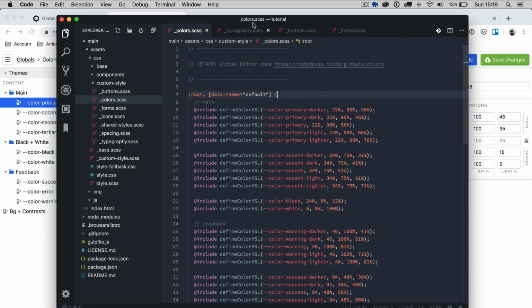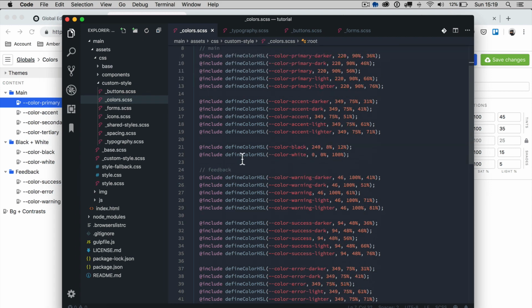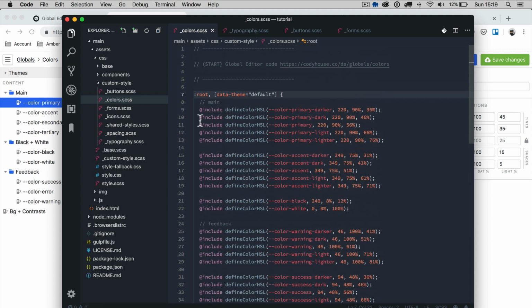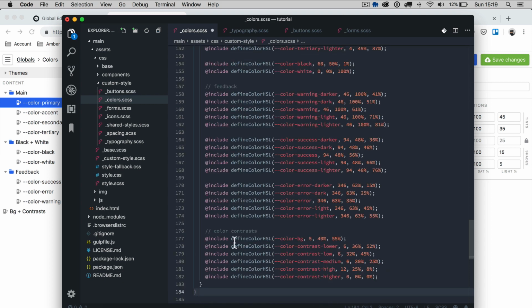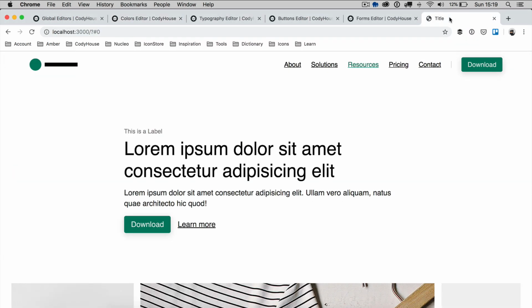Now, inside the file, you see we have some comments which hint where the new code should be placed. We can just paste it here in between the two comments and save. Now, if we check again the project, you'll see the color palette has been updated. The new primary color is no longer blue, but is green.